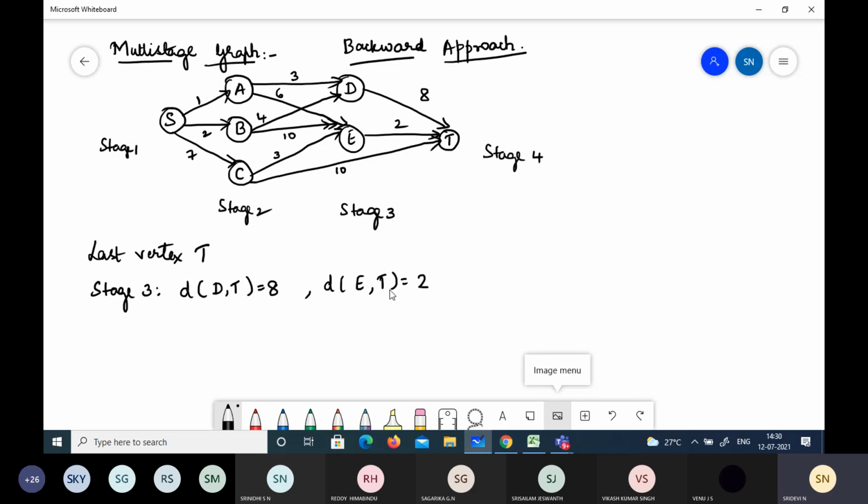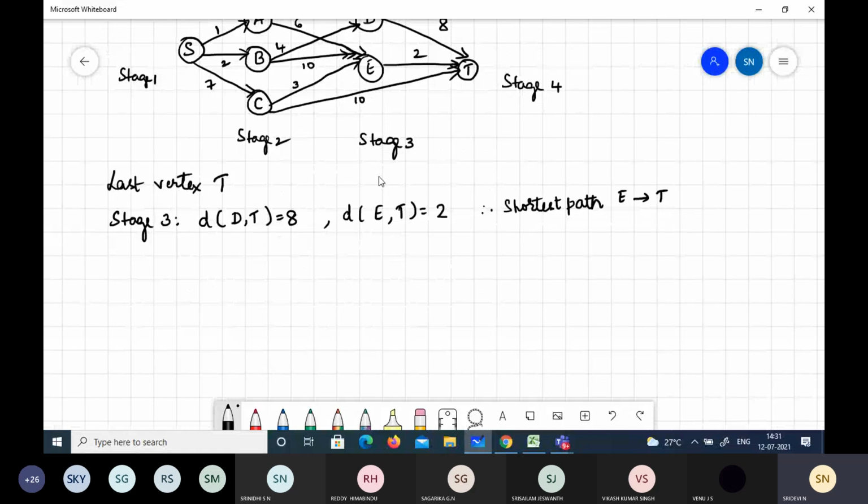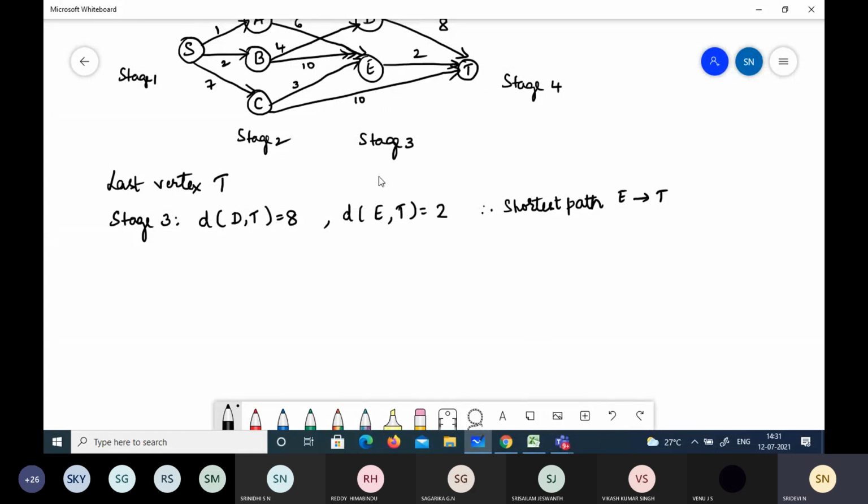So among these, which is the shortest path? D to T is 8, E to T is 2, which is the shortest path among these. By looking at these weights only, we can tell 2. E to T is the shortest path. So we are done with stage 3. Now we'll move on to stage 2. Finally, when we move to the source, we'll get the shortest path from source to terminating node, S to T.